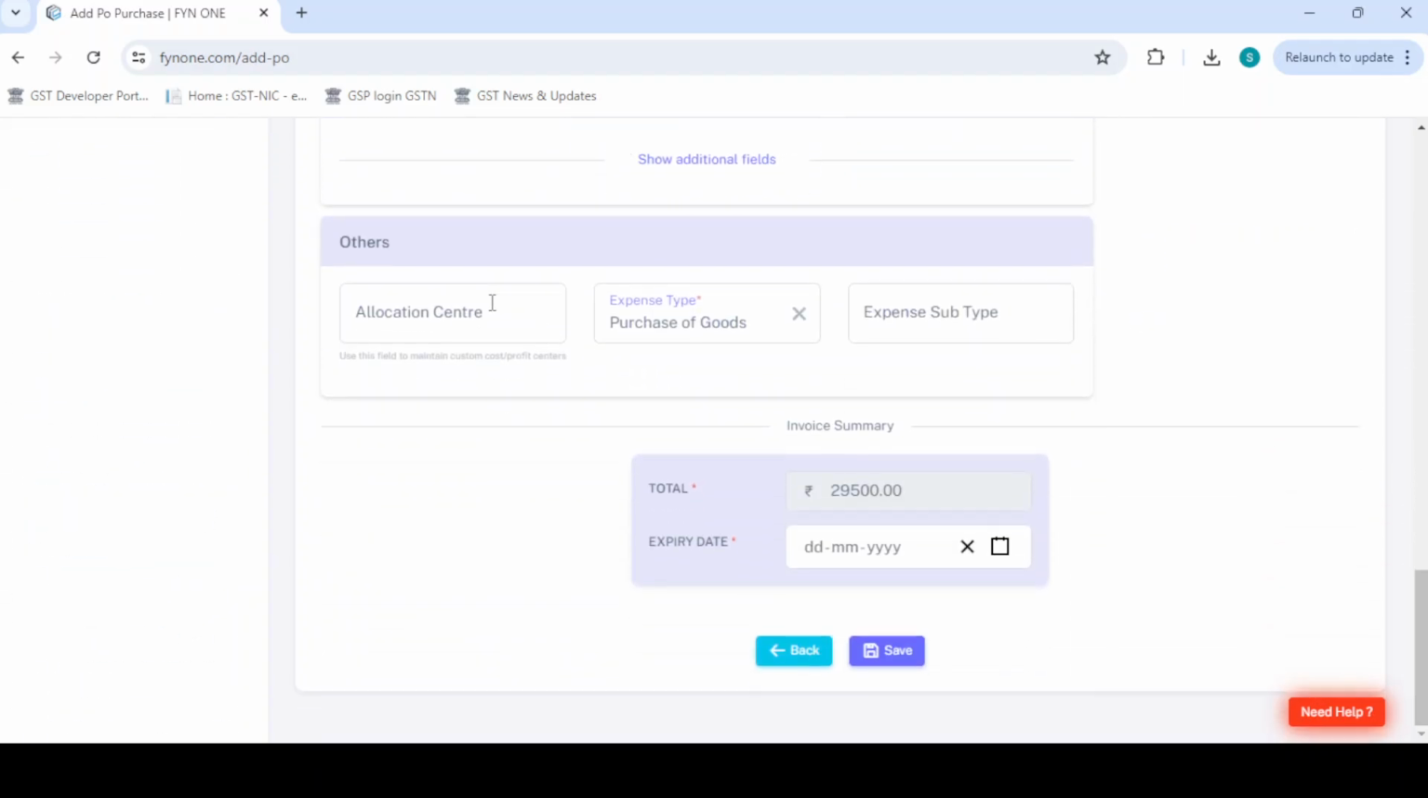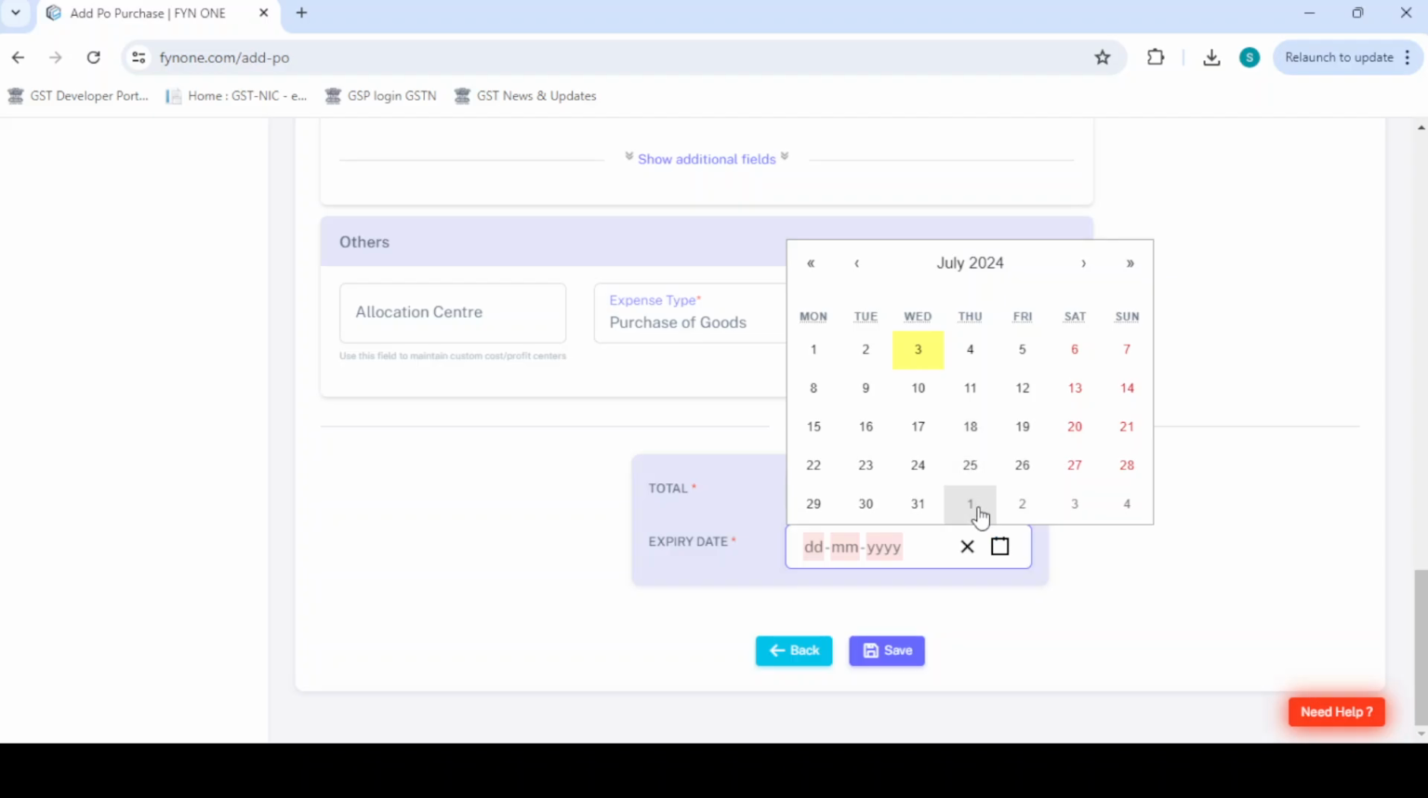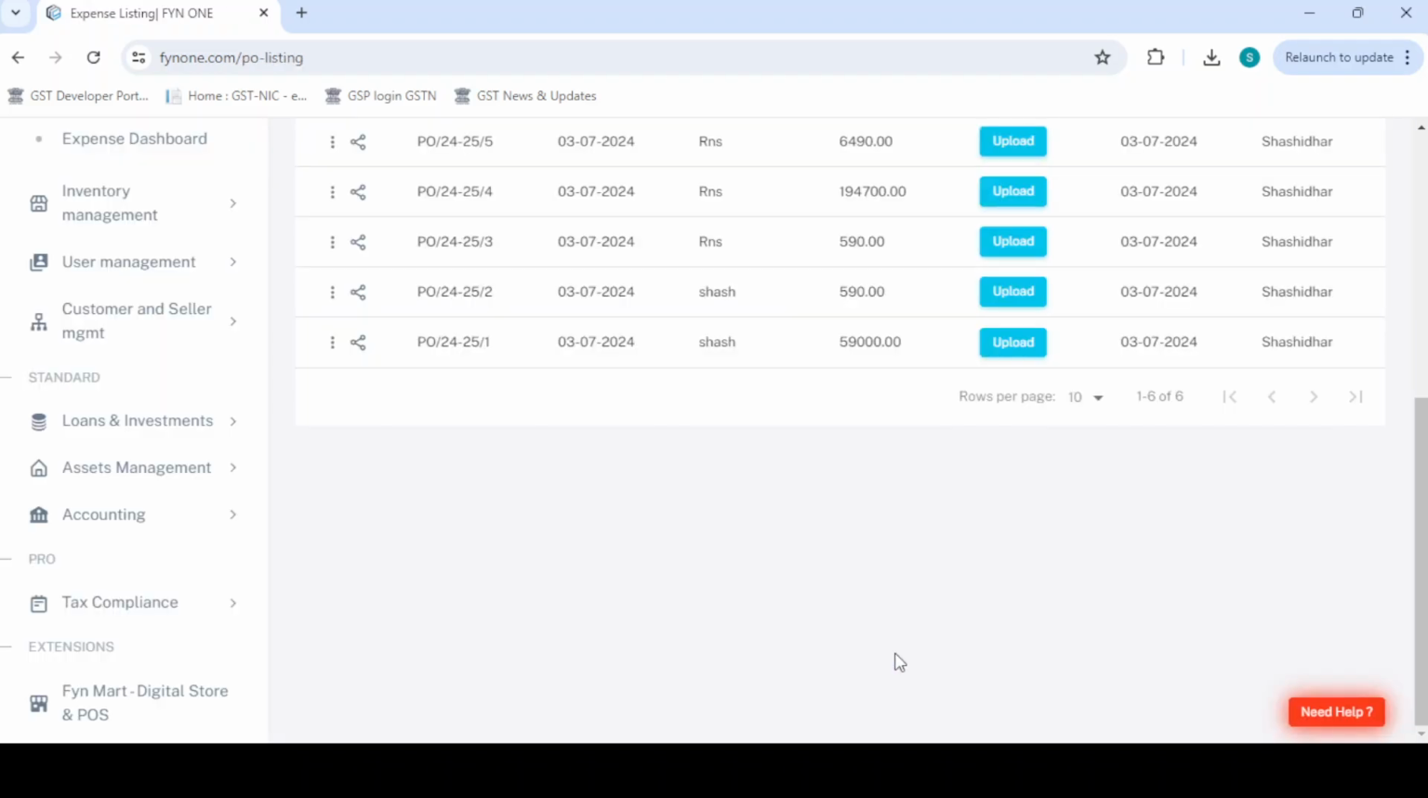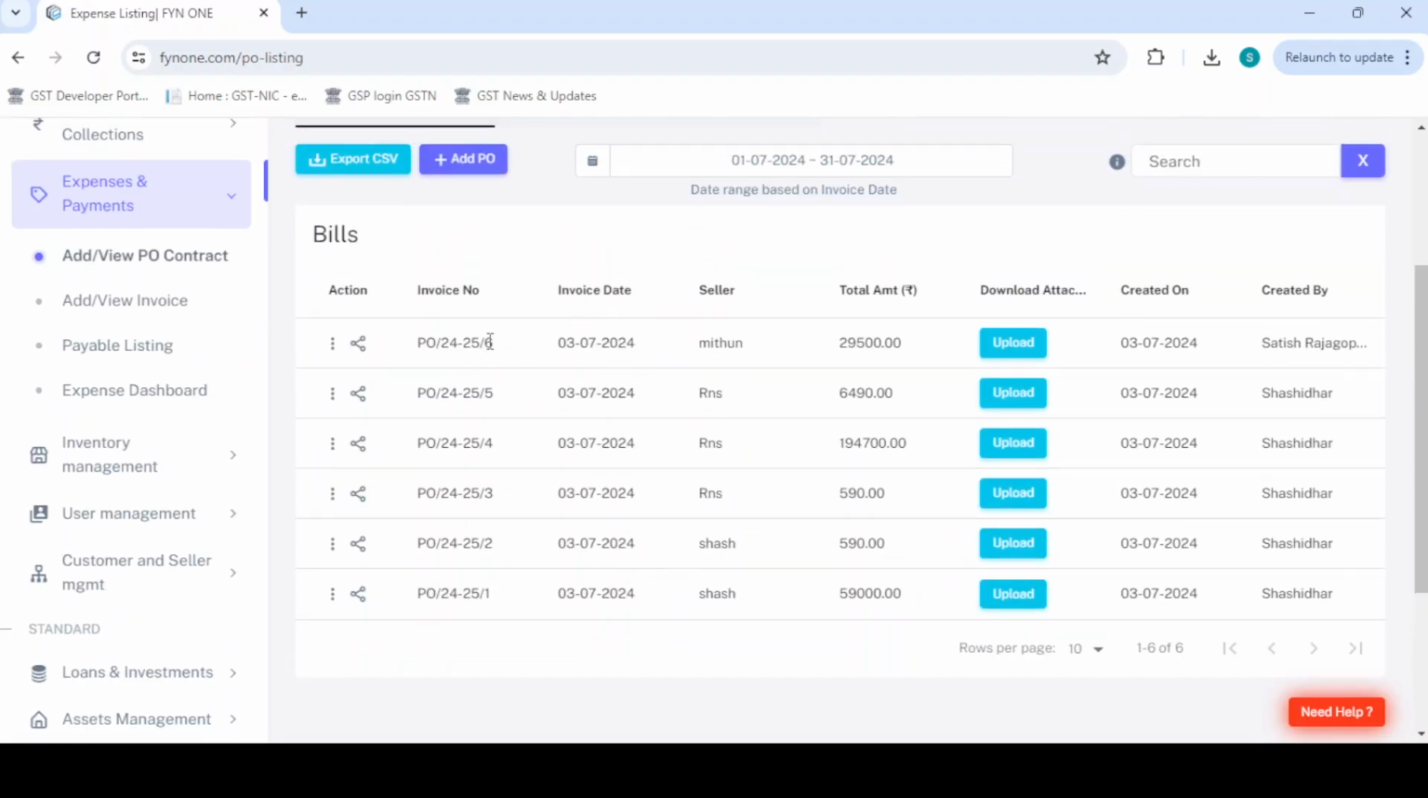You can then choose an allocation center. If you're using FynOne for accounting module, then this becomes relevant. If not, you can just skip this. So allocation center, type of expense, expense subtype, etc. And you can also give an expiry date for the purchase order. Or let's say it expires on 1st of August. Just save that. Now our purchase order is created.